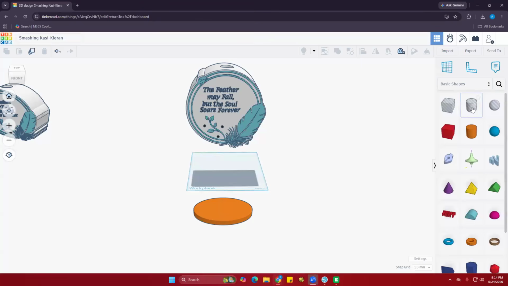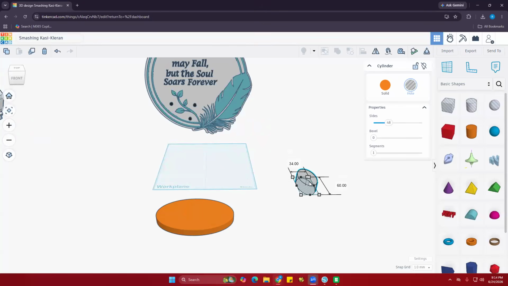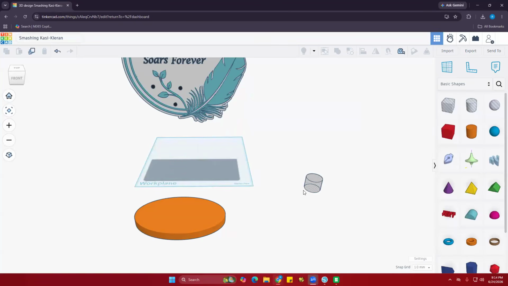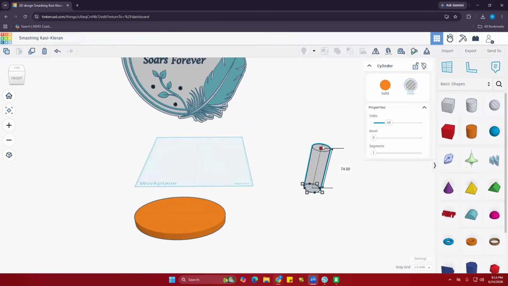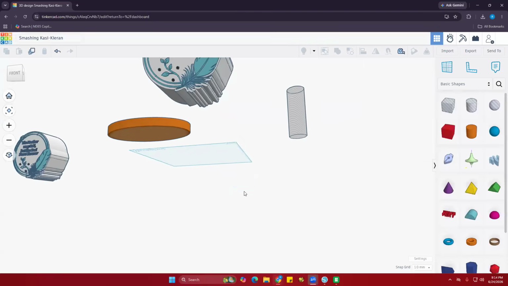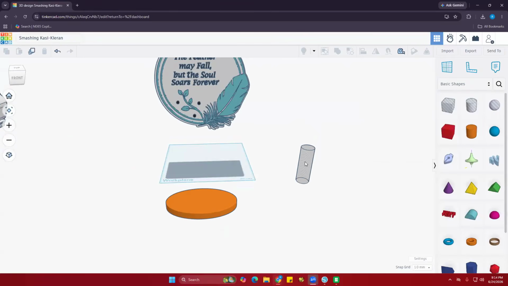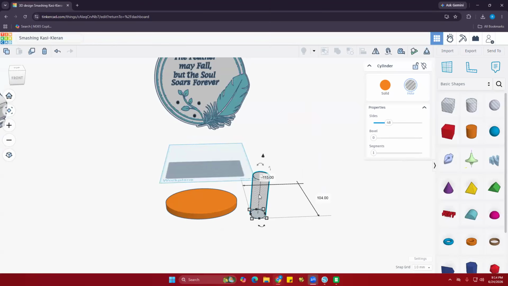we're going to come over here and get us another cylinder. This one, we're going to go 25 there, and then let's go 75 here.